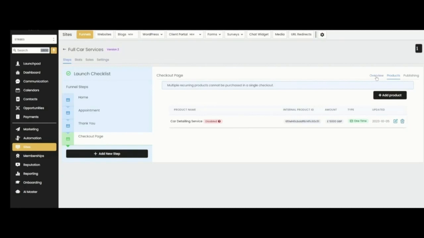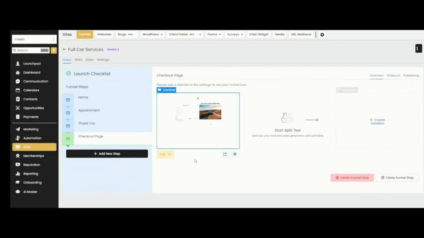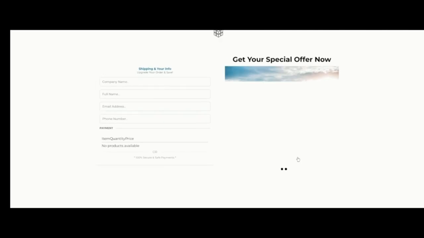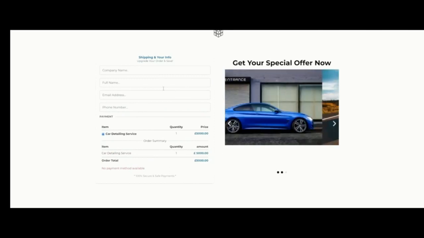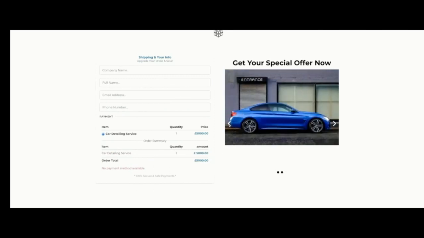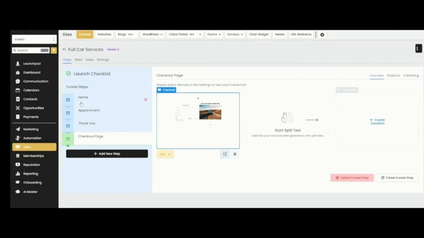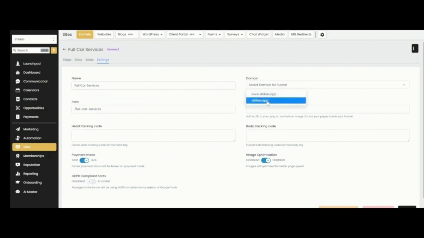Now you need to obviously connect up Stripe and PayPal, or just Stripe, or any of the payment processes before you can actually start setting that. Now, if you wanted to view the checkout page, there we go. Checkout page is there. You can select the car detailing. Once you've selected the payment details, it will show up here. We've got our image slider there.